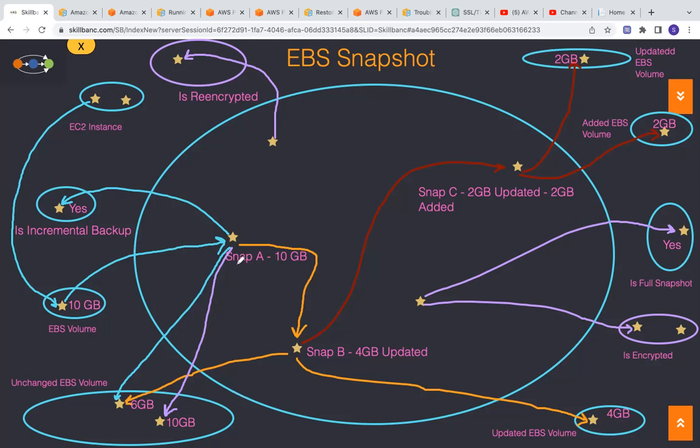Suppose you restore from this snapshot. Snapshot is a backup. So let's say you want to restore this snap A. Which one will it use? It will simply take this 10 GB and restore, because it has that 10 GB. Suppose you restore from snap B, what will it do? It will take that 6 GB from here, 4 GB from here, and then restore into volume 2.